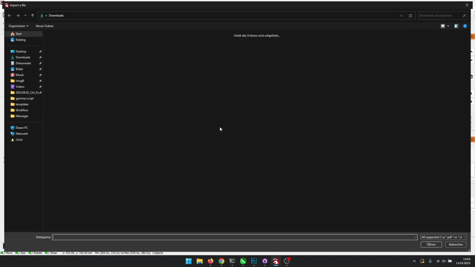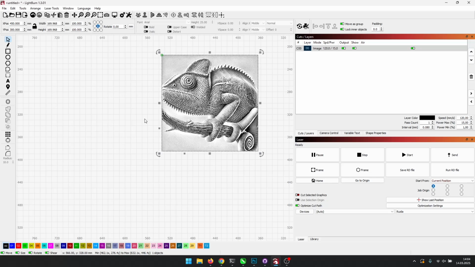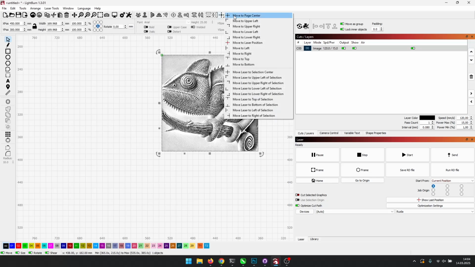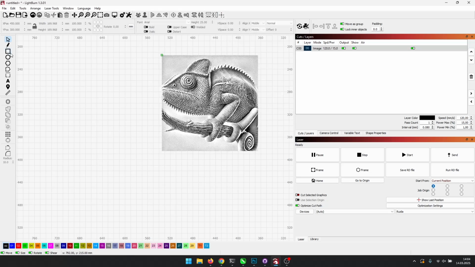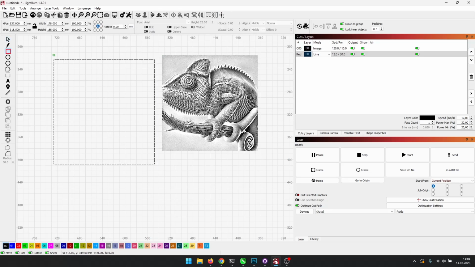Open your laser software and import the prepared image. You can either press the P key to center the image or use the position icon in the top menu and select Move to Page Center. To cut out the image, draw a rectangle of the same size and center it on the page.